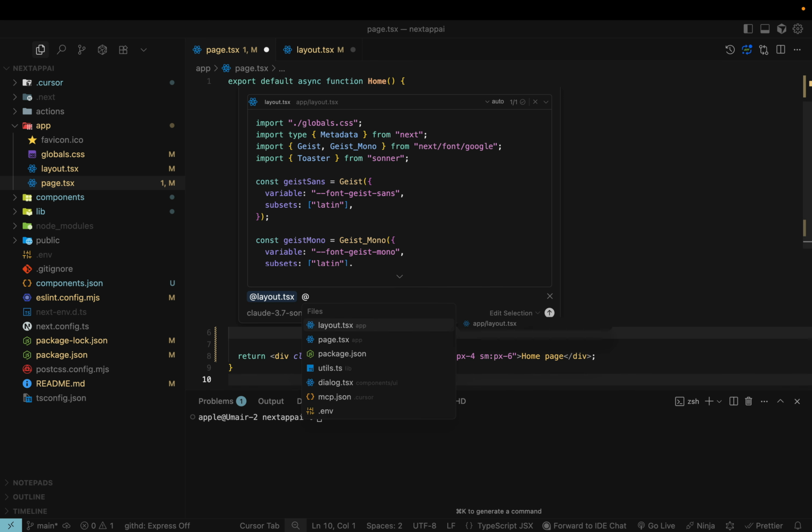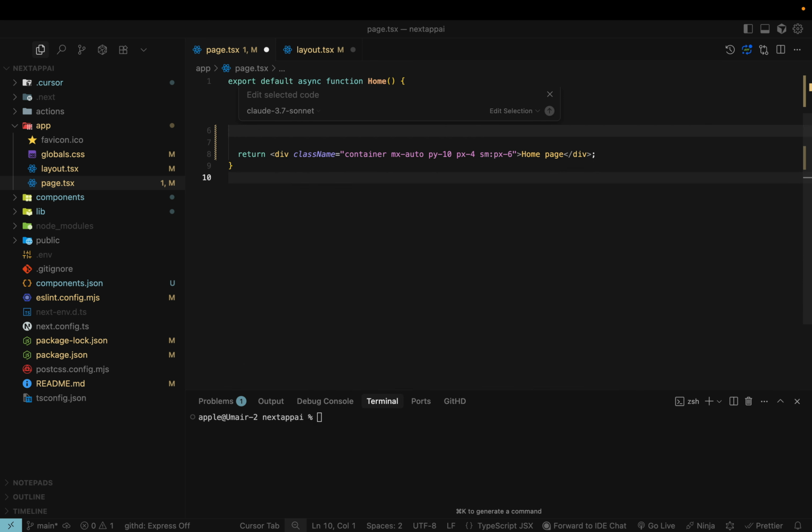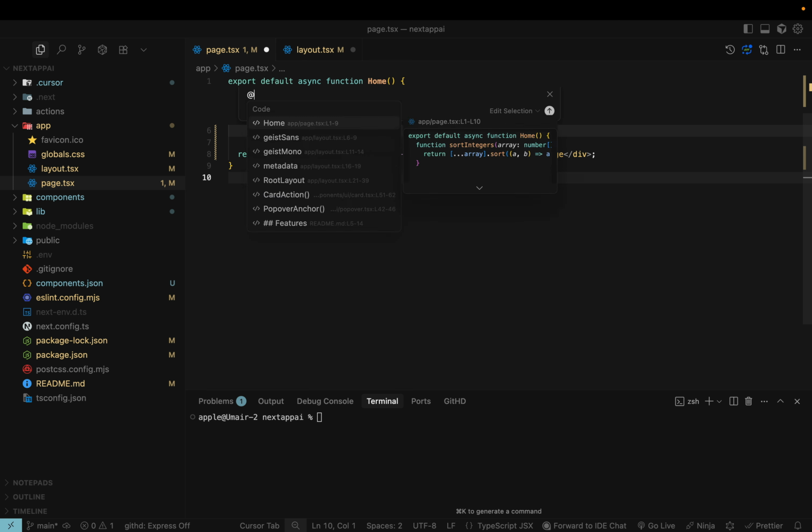If I keep writing it again, I can add the file, and I can add the reference of these different files as well. This is just about the file. So I'm going to remove it, and I'm going to write add again, and I can add the reference to a particular code snippet as well.